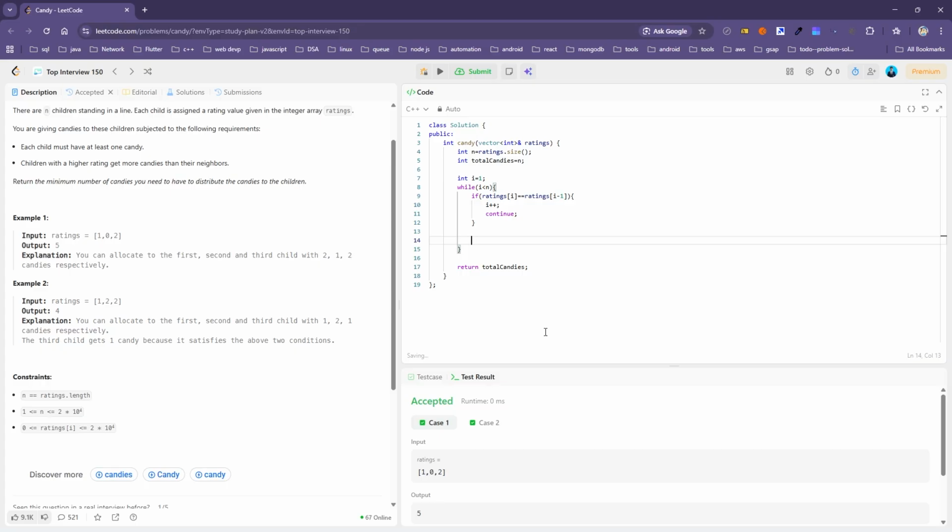Now if the graph is going upward, we'll have to count for the peak. So peak is initially 0. Now while I is less than n and rating at I is greater than rating at I minus 1, so the graph is going upward. In that case, we'll increment peak plus 1, plus 2, as we were doing in that graph. So this is plus 1, plus 2, and we will count these candies also. Total candies will be plus equal to peak, and we'll increment the I also.